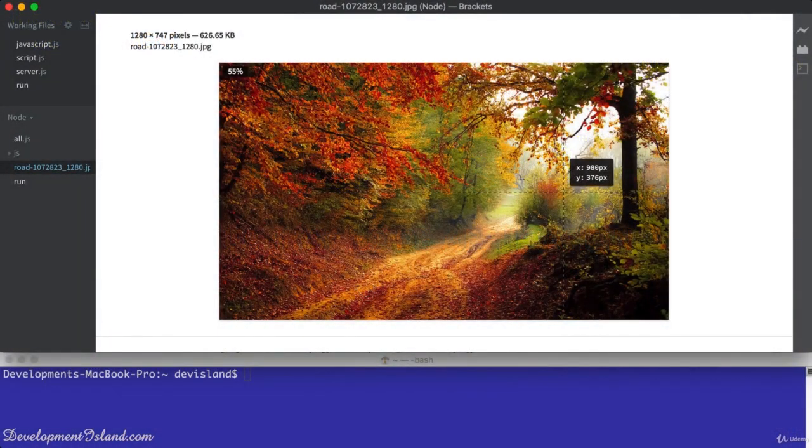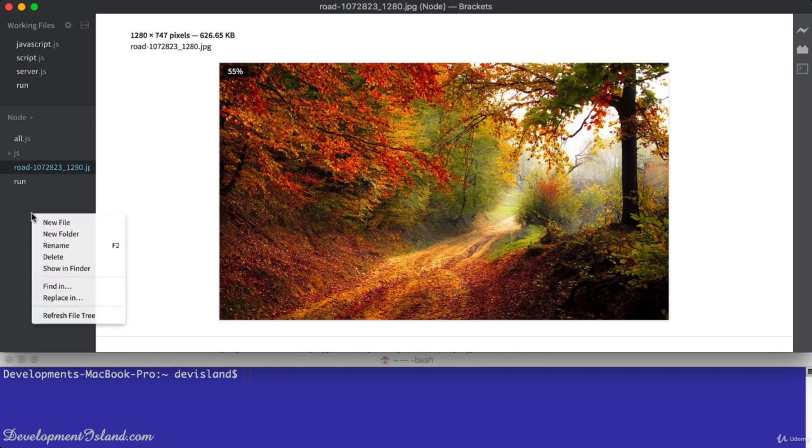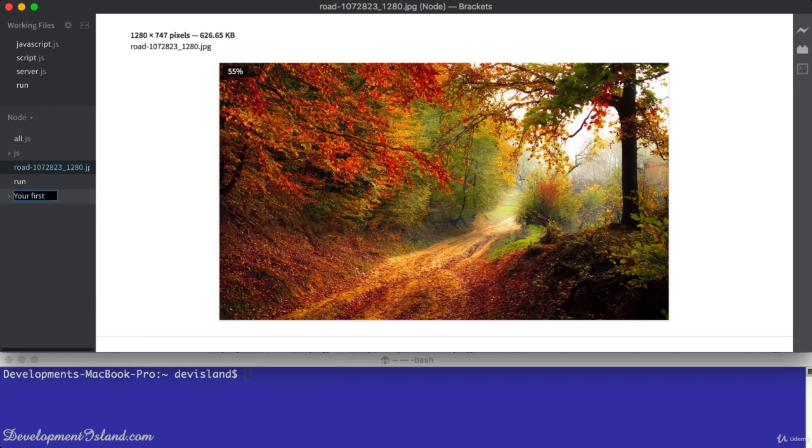In this video, you're going to build your very first Node app. You will also get introduced to some similarities and differences between JavaScript in Node.js and JavaScript in the browser. So first, I'm going to create a folder inside the Node folder and call it your first Node app.